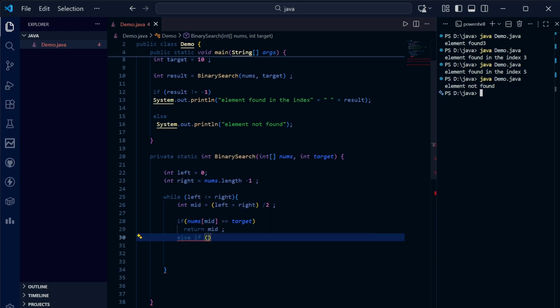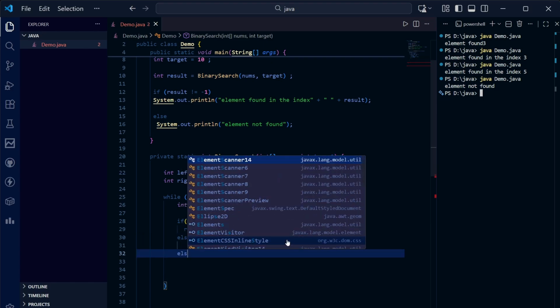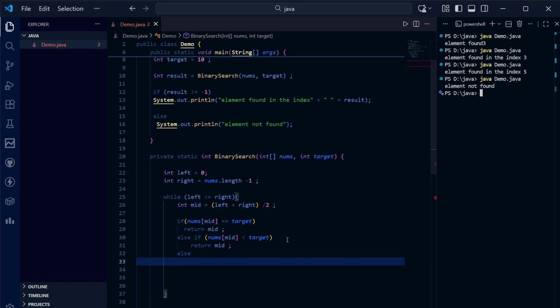So basically in this else if, what you are going to say is, if the nums of mid is less than the target, then move the right pointer towards mid - 1, do the mid - 1. So you are going to have this stuff. Then you are going to say else. Finally, you are going to return.